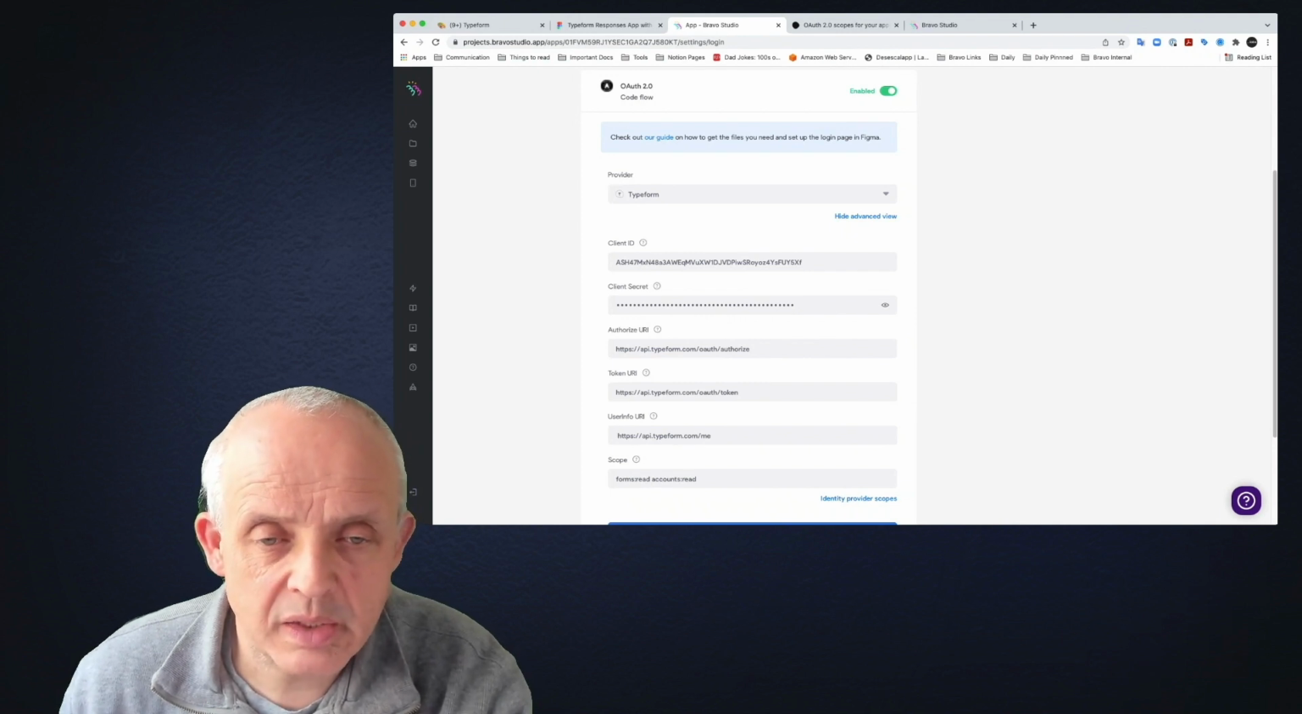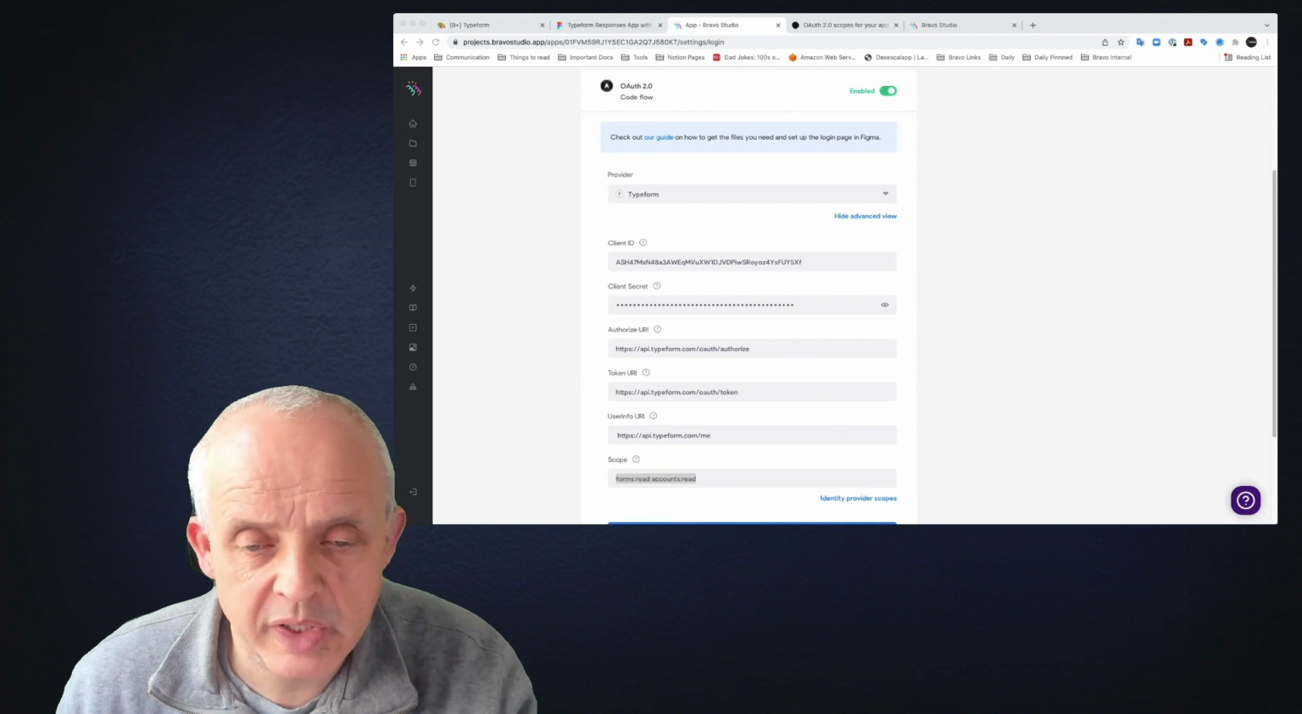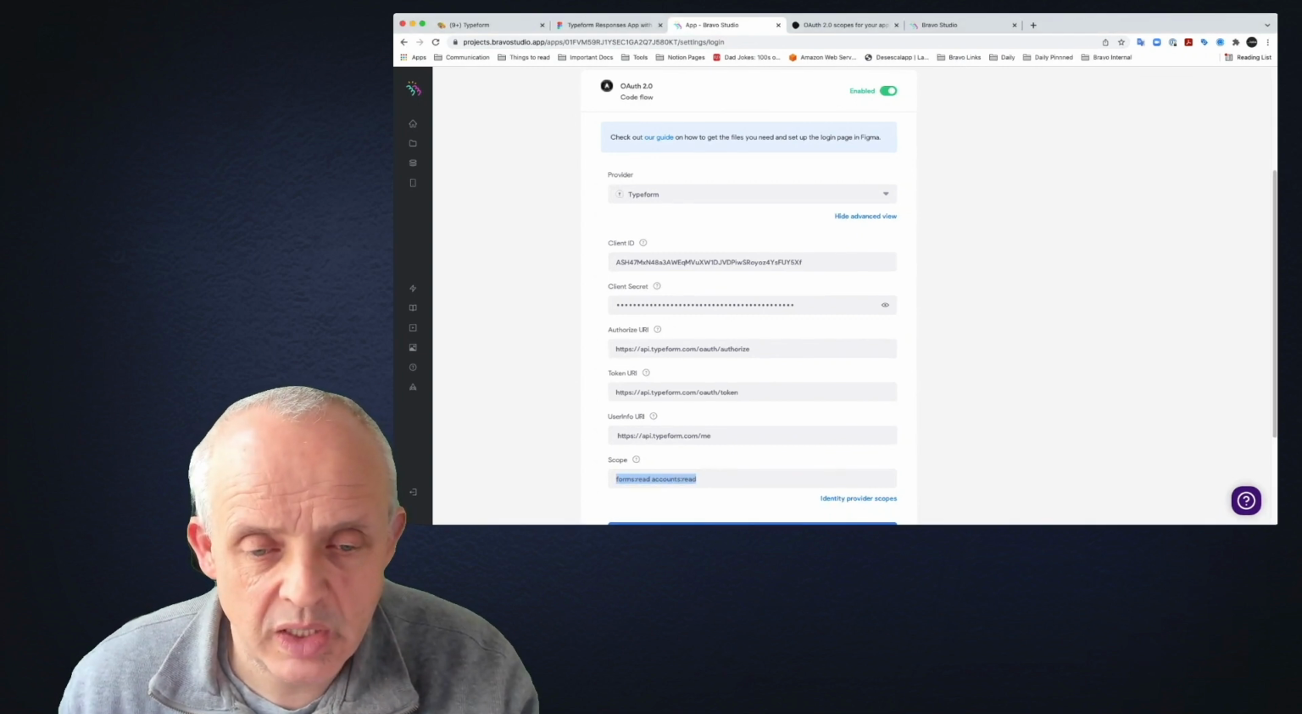Once that's in, the last piece is the scopes. Now we have a couple of scopes already set up down the bottom, as you can see here. We need to add a couple more, because we need to look at both workspaces and responses. So I'm just going to add in the extra scopes we need, like so.